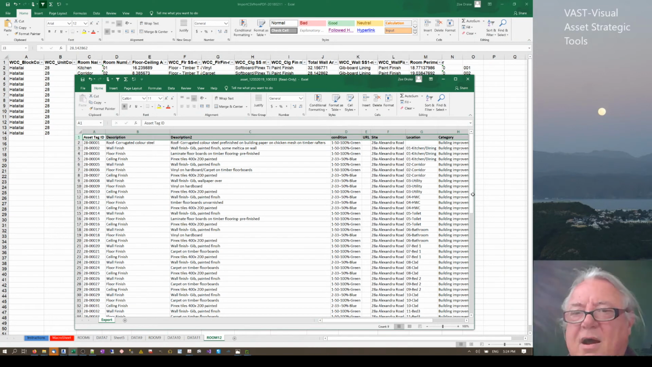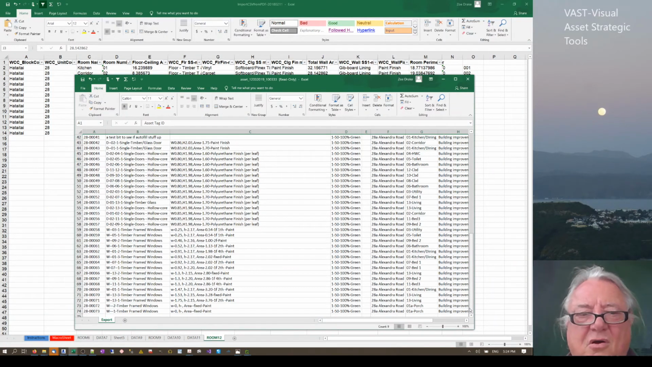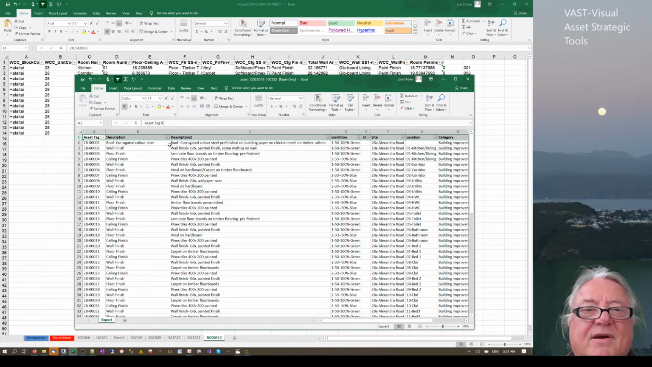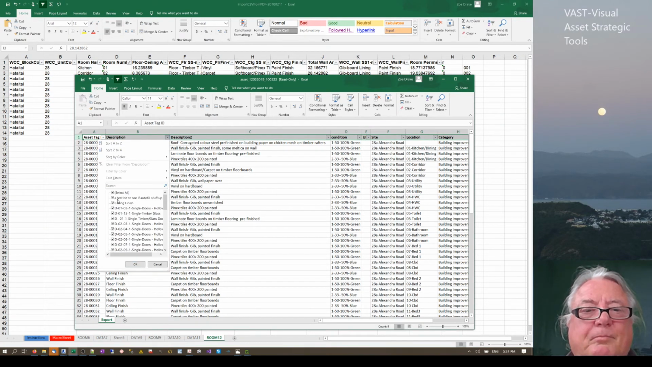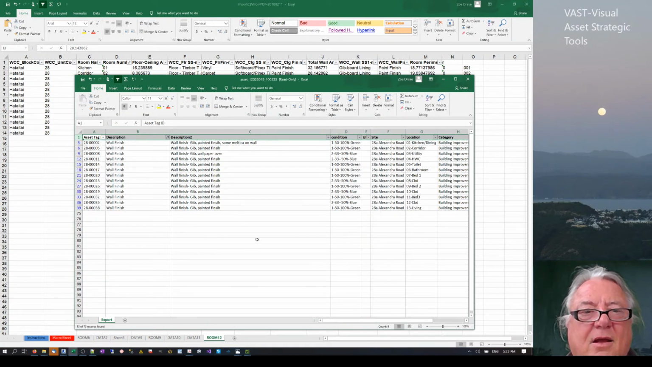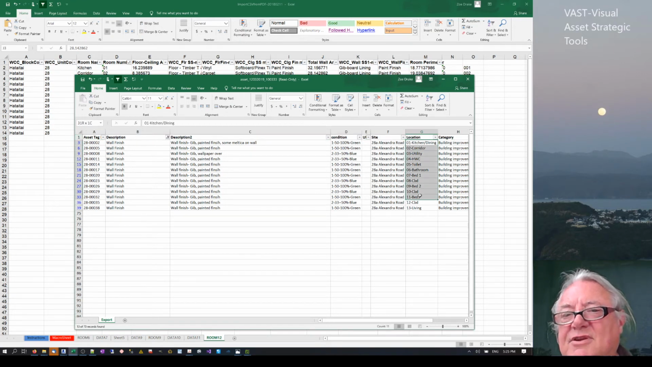So this is my 73 assets that I've got in the database already, and I've got to correct some of that information. So in here I'm just putting the filter on and saying wool finishes, and I'm just going to search for wool and go OK, and so that just gives me the wool finishes in each of the individual rooms.